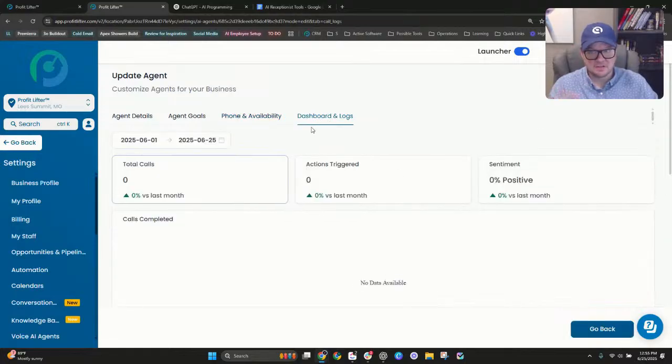Last page, and then this is done. And this is all about tracking. This is your dashboard and logs. At this point, your AI receptionist is up. It's live. It's answering all your phone calls. It's pulling from your website, from your knowledge base, answering your questions.